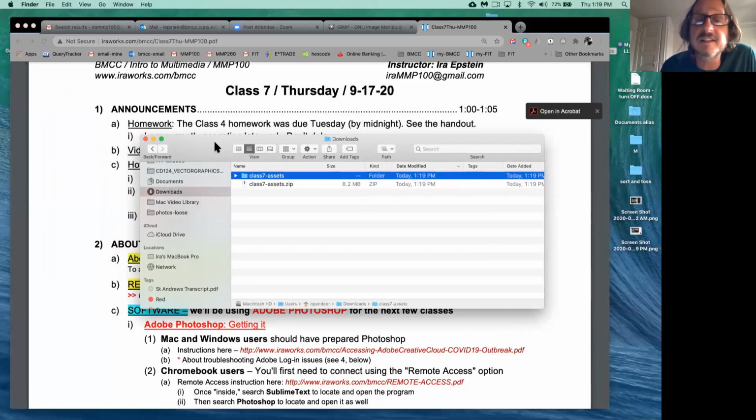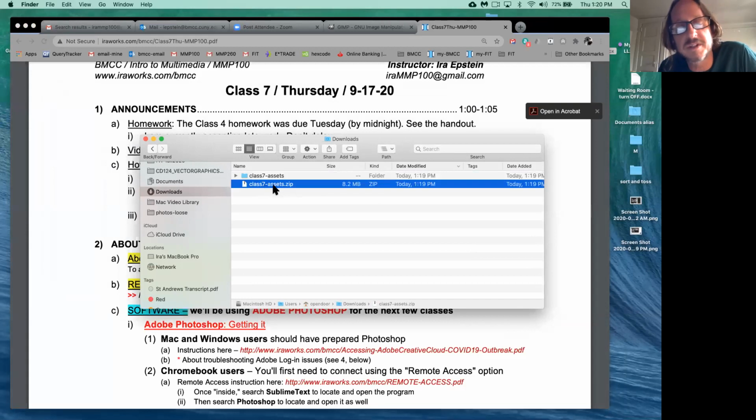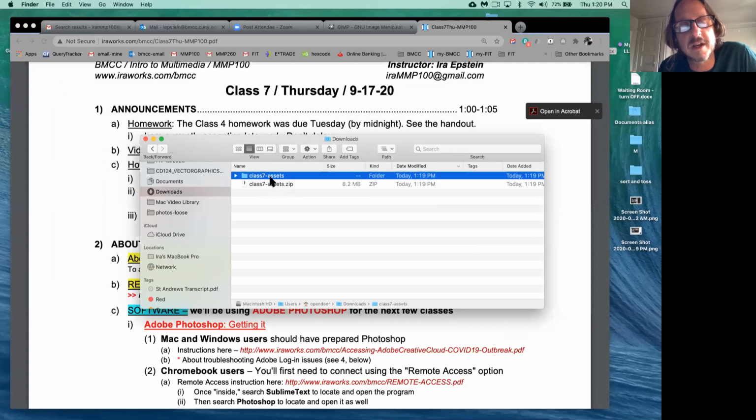Either way, you got to get to downloads on your computer. Now on a Mac, when I clicked it, it unzipped the zip. It left it there. I could throw this out if I want. And this is what it looks like unzipped. It's just a folder. And this is what I want today.